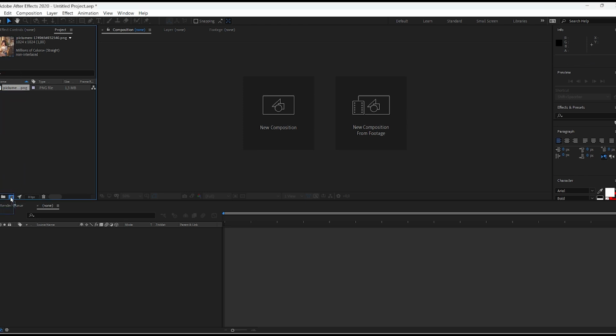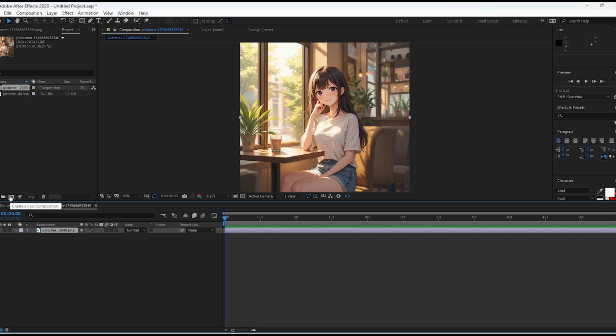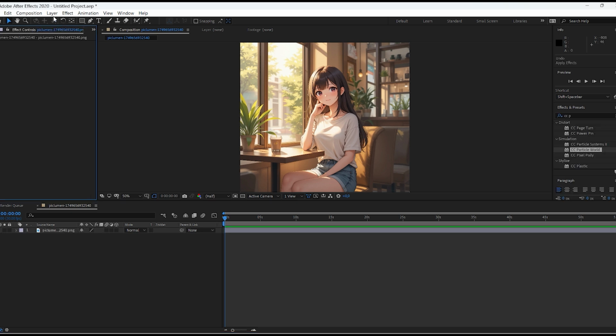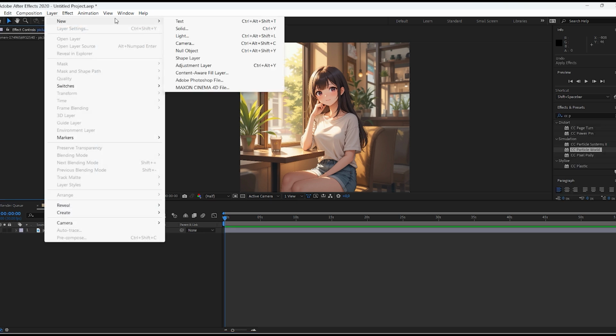Open Adobe After Effects and drag your image into the project panel. Then, drag the imported image onto the timeline to create a composition. Go to the Layer menu, select New, Solid to add a new solid layer to the timeline.